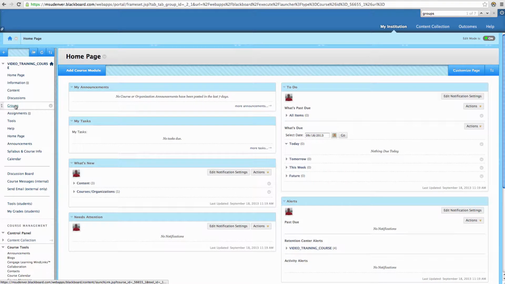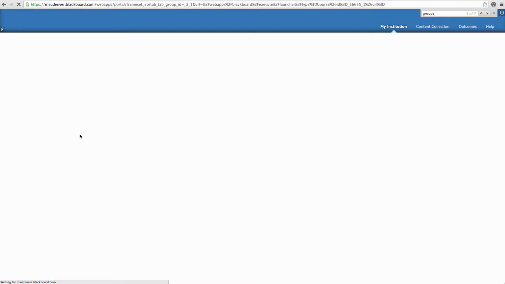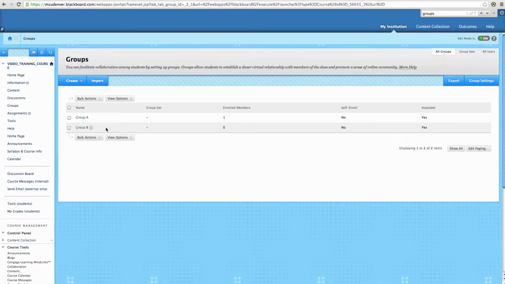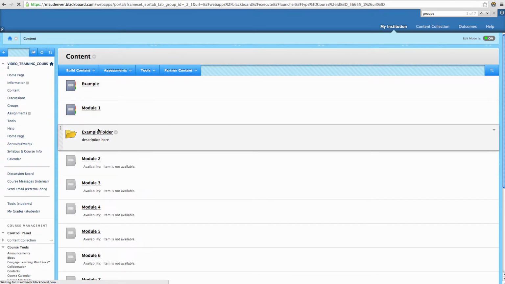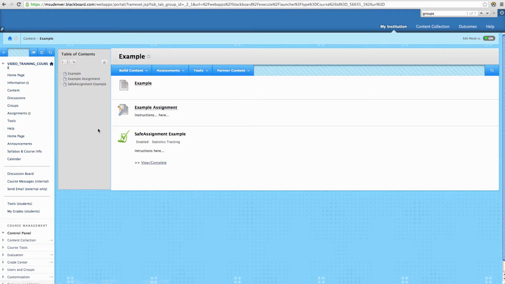In this, we're going to assume that you already have a few groups inside of your course, and you've already set those up. So here's our sample groups. What we're going to do is go to wherever we would have this assignment. So let's go into content, and let's pick on our usual subject here. So let's go into example learning module.